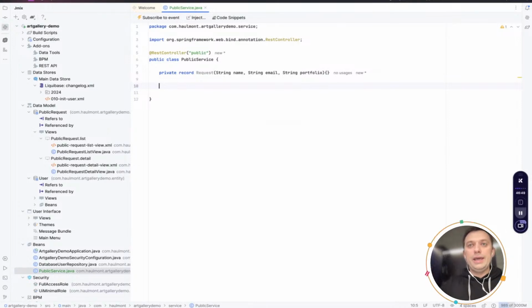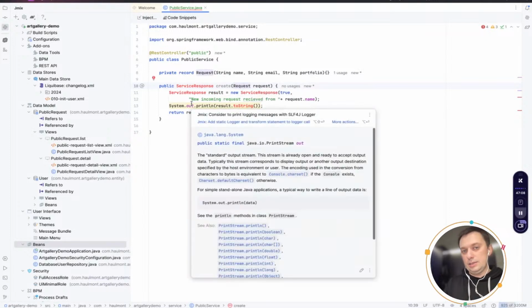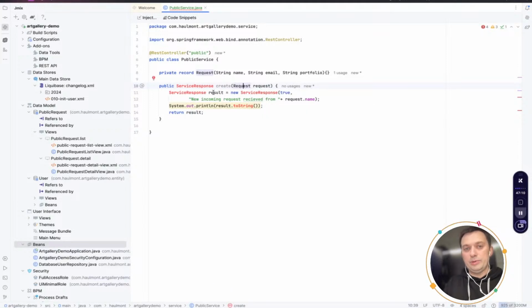Then let's declare the method of our REST controller. I won't write it, I will just copy paste to save you time. That's it. This is the method create, which gets the request declared as this request record. And it does practically nothing. It just processes it, gets some data out of this request and shows it in the terminal in the system stream.